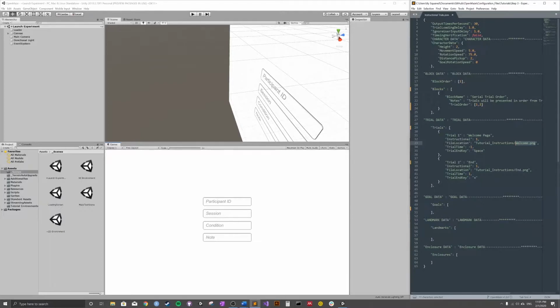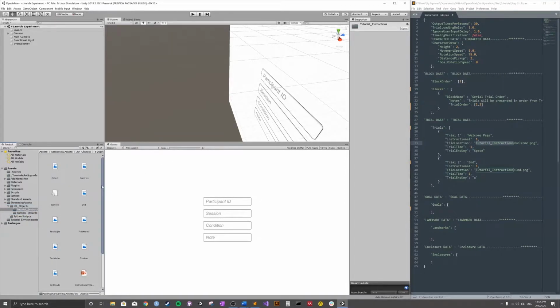Anytime you reference a 2D image in the OpenMaze configuration file, OpenMaze is going to look for that image in the 2D objects folder. You can find the 2D objects folder in the projects window by going to streaming assets and then down to 2D objects. And here we find the corresponding folder tutorial instructions from our configuration file. When we click on that, we see that it contains a bunch of image files.